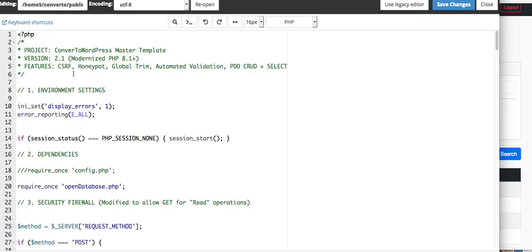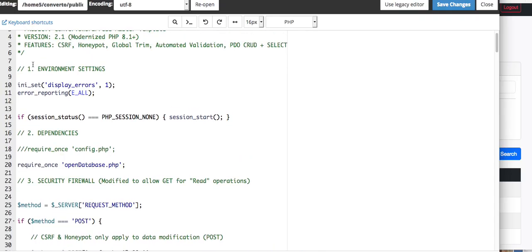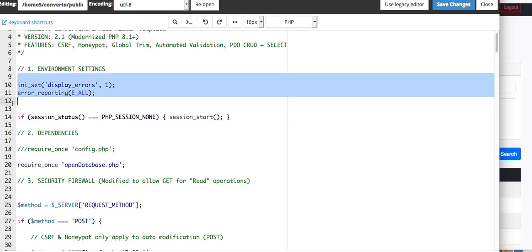And this features the CSRF, the honeypot, the global trim, automatic validation, the PDO, the CRUD, plus the select, right? And I broke it down this way too. See how nicely it is? The first one is the environmental settings. Now this is for errors, I already showed you before, right? Because you want all kinds of errors. You don't want to see some kind of vague stuff that you might want to provide. You want PHP to give you those errors.